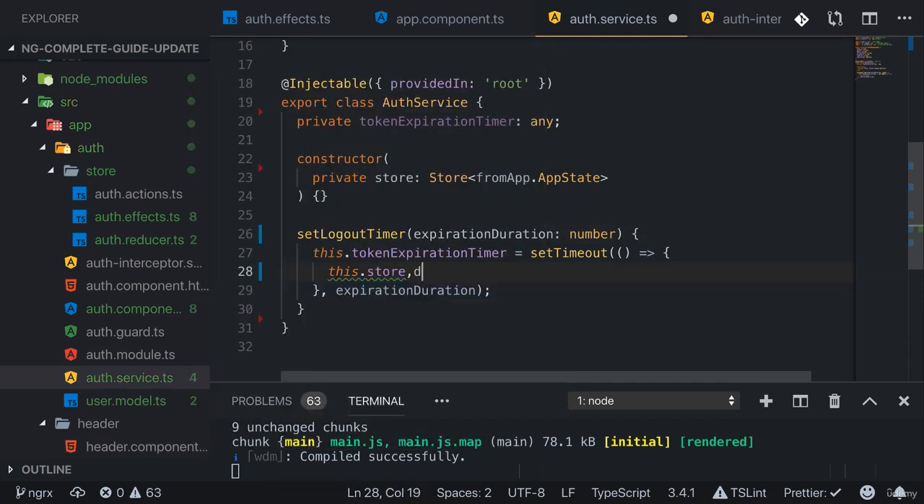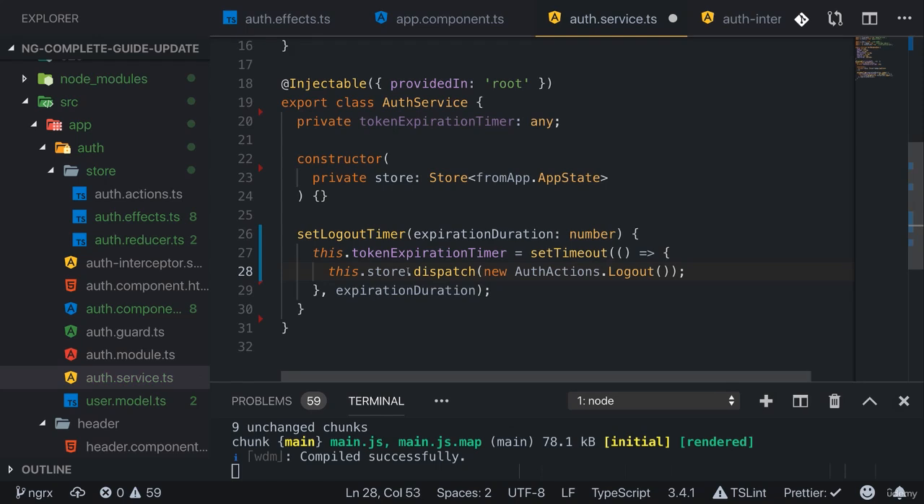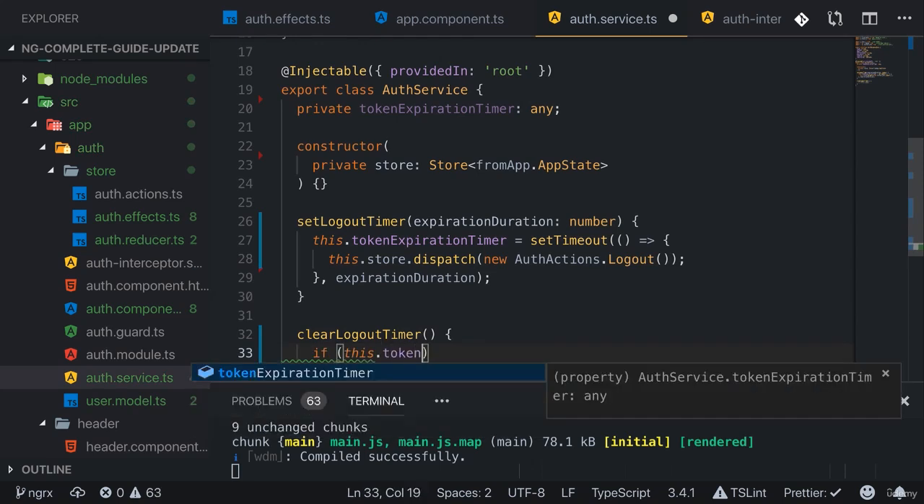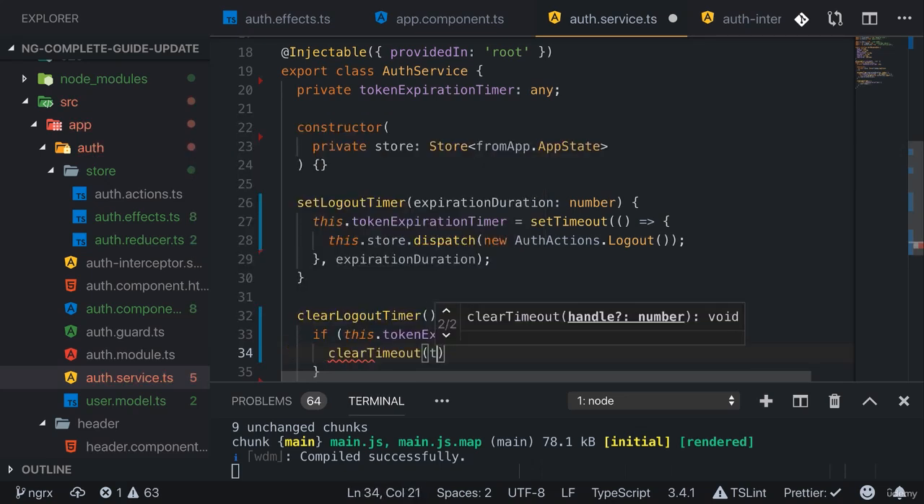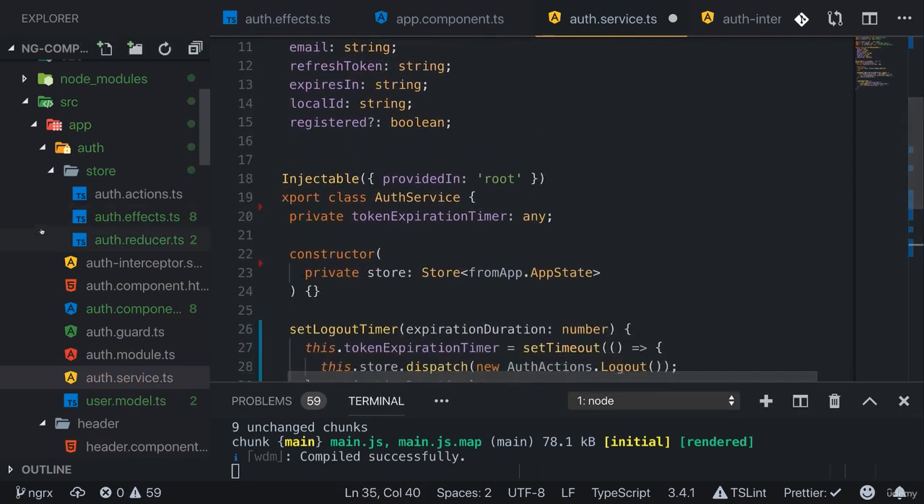And in here, I want to simply call dispatch and dispatch a new auth action, the logout action, because that is handled through NGRX and NGRX effects. And I want to add a second method, clear logout timer, and there all I do is I check if this token expiration timer is set, and if it is set, then I will call clear timeout for this token expiration timer, and then set this token expiration timer equal to null. Now that's a way leaner service here, and how can we use that service?